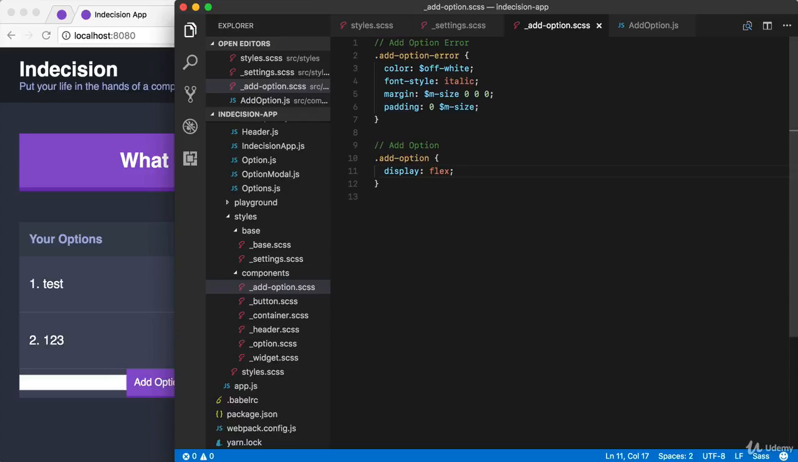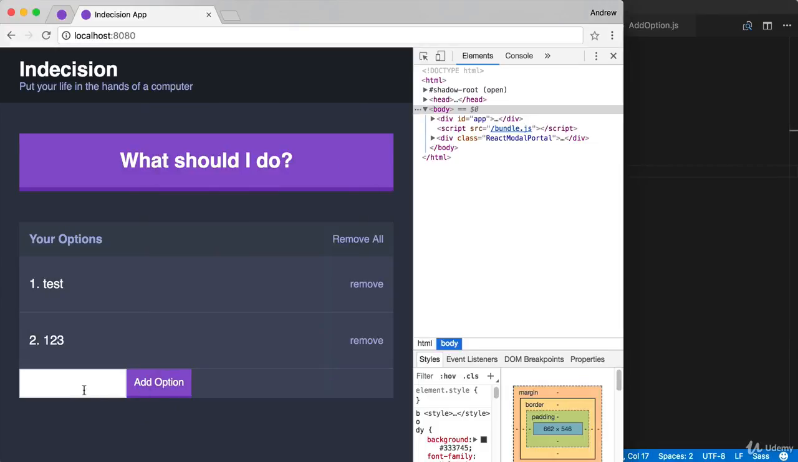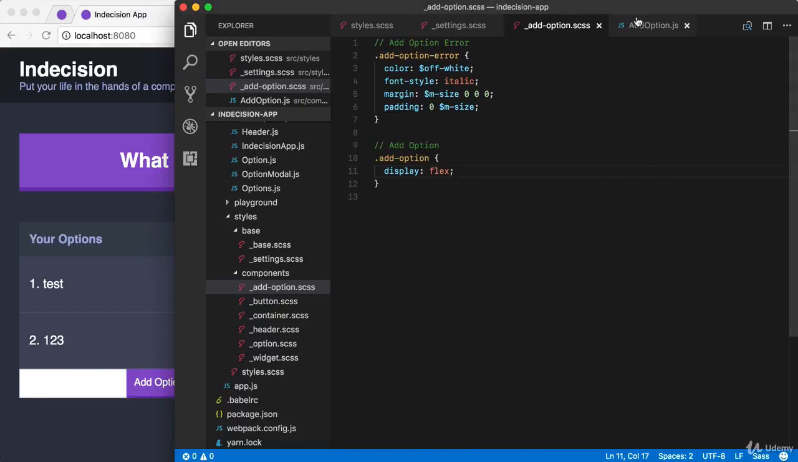Now, if we save our work right now, what's going to happen? Over in the browser, we're going to see that everything takes up the same height, which is great, and things are stacked left to right, which is also good. What we need to do, though, is teach the input how to grow. So we need to tell that input that it should grow to take up all available space. How are we going to get that done? We're just going to add a single style to it.